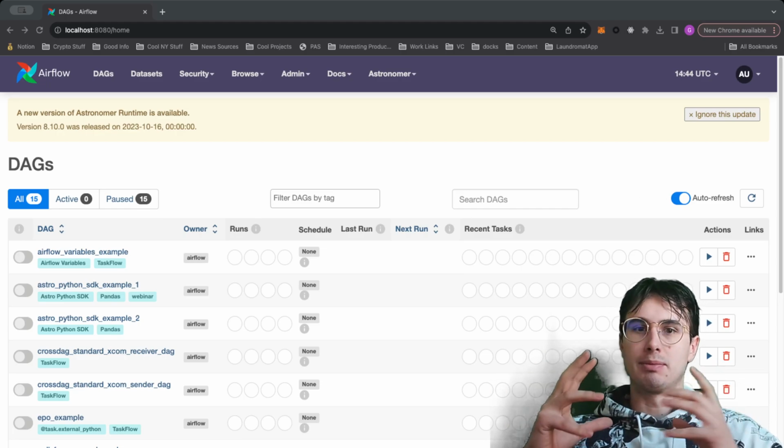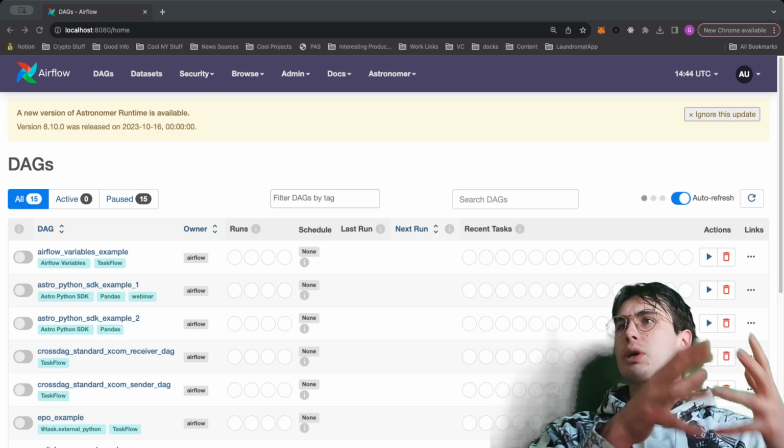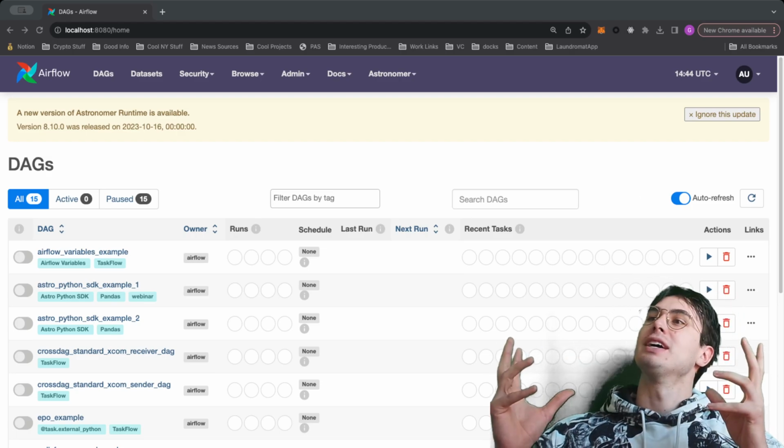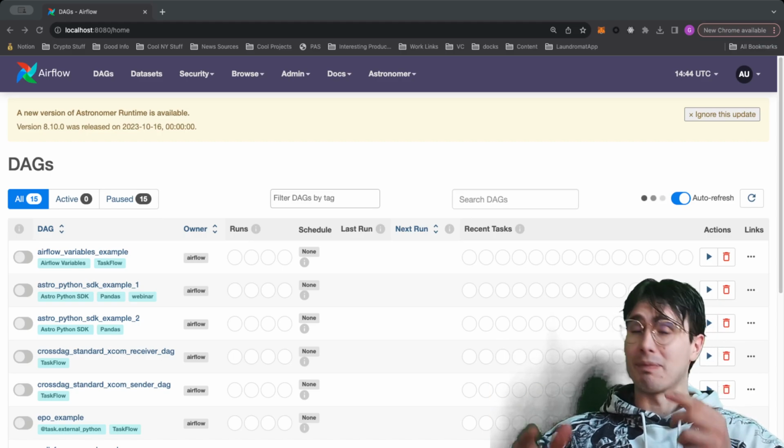Rather than the mode that some people are stuck in, which is, hey, I only want to use TaskFlow or I only want to use traditional operators. And so I'm here to tell you it's not that way at all.